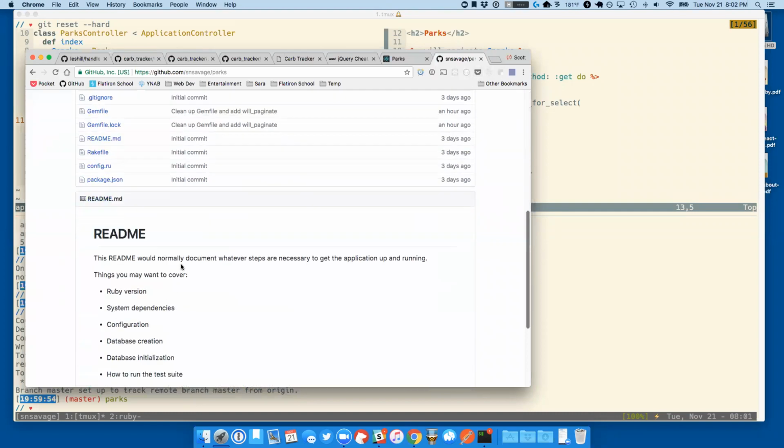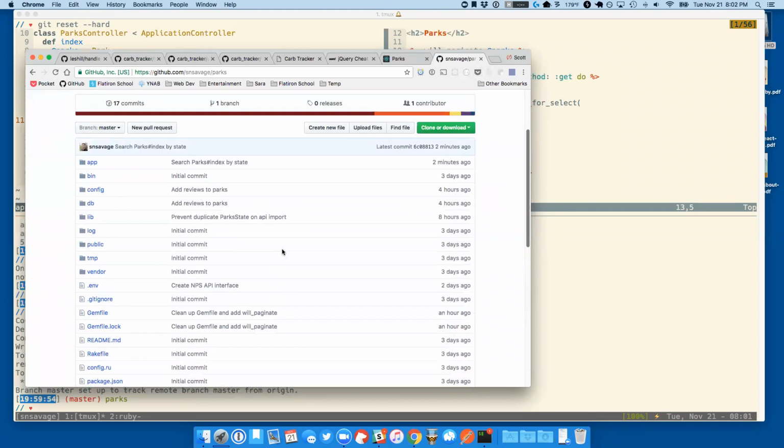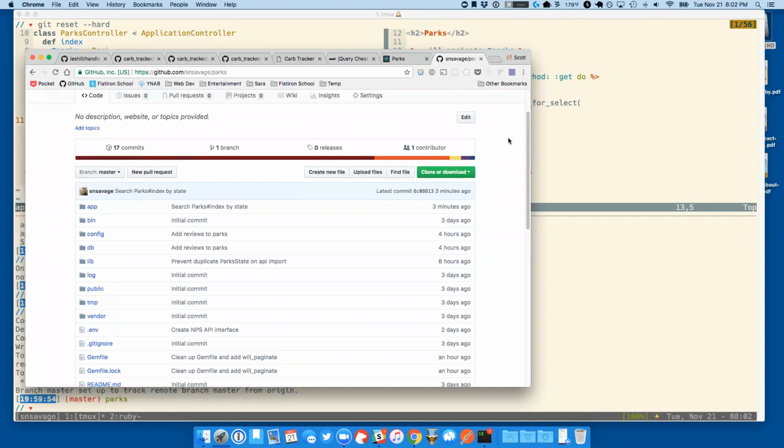At some point, I'll update the README to talk about how you would set it up, although it should be pretty standard: clone the repository. I'll show you how you can get the data in a second. You just clone the repository, bundle install, rake db:migrate, that sort of thing. So if you want to try this out and play around with this Rails app, you're more than welcome to.